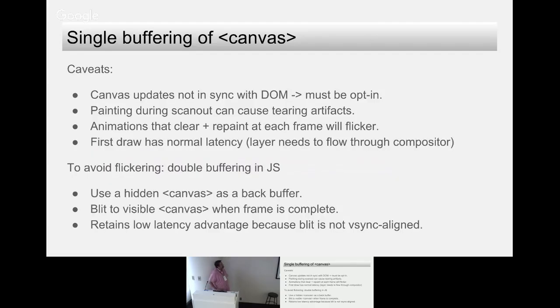So there are some issues with this approach. Canvas updates are no longer synchronized with the DOM, so we're actually breaking the spec by doing this. And because we're removing this guarantee, the low latency mode needs to be opt-in, because there are apps that expect these things to be synchronized.